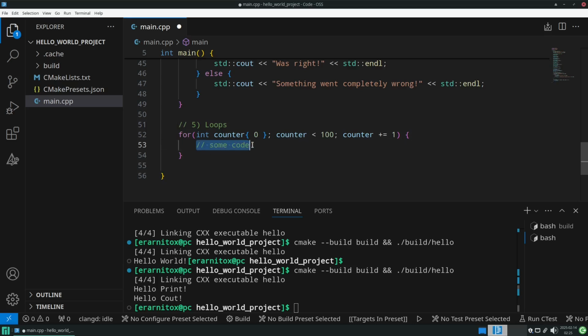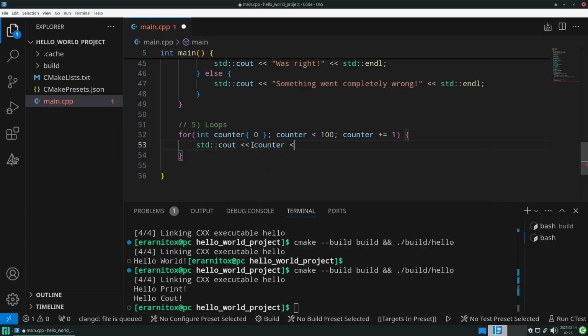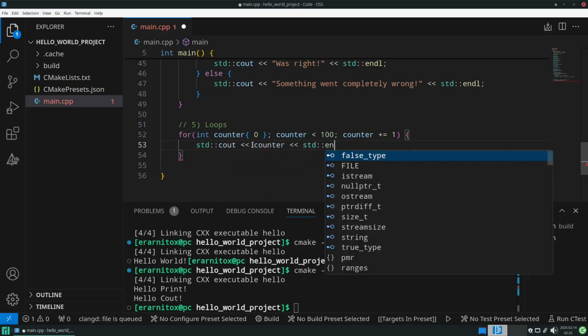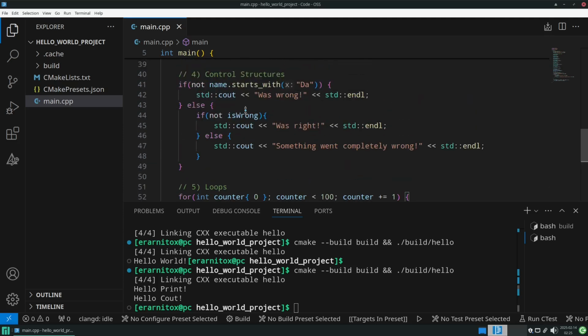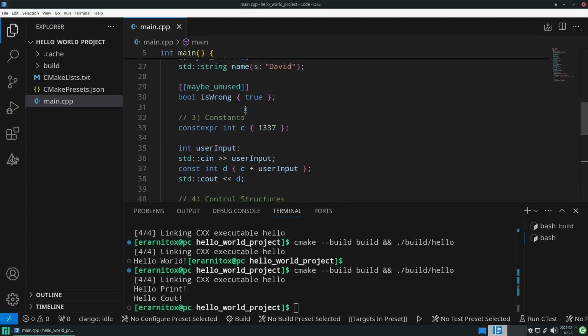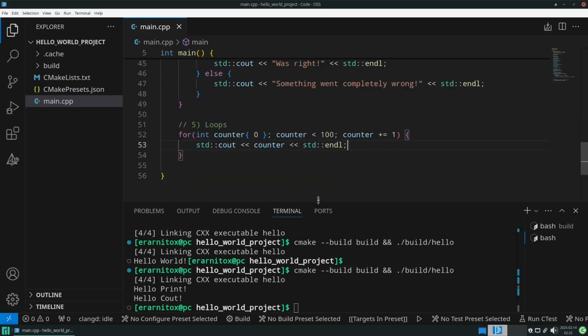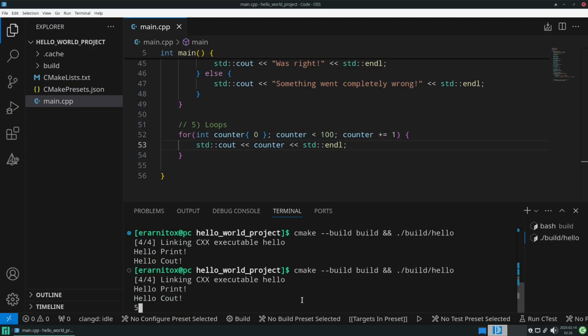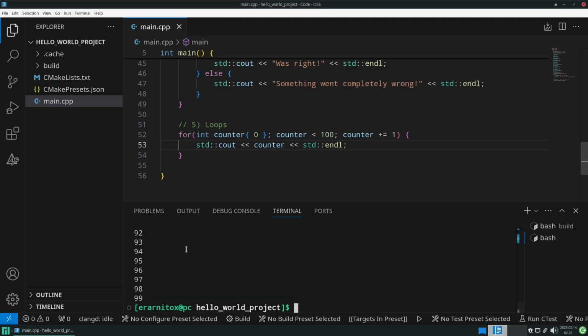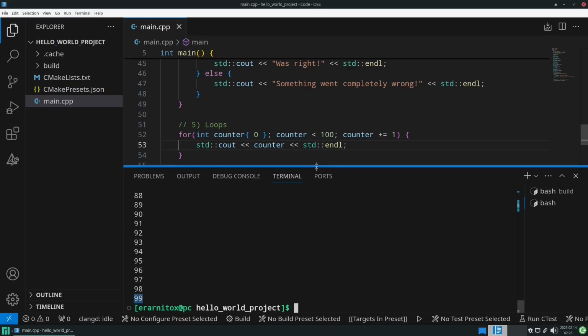Of course, we can use the counter here and print it to the screen. So at that point, we maybe should execute our program. We just have one user input here, and yeah, that should be fine. So one user input, and then here's our loop. As we can see, 99 is the last value that gets printed.